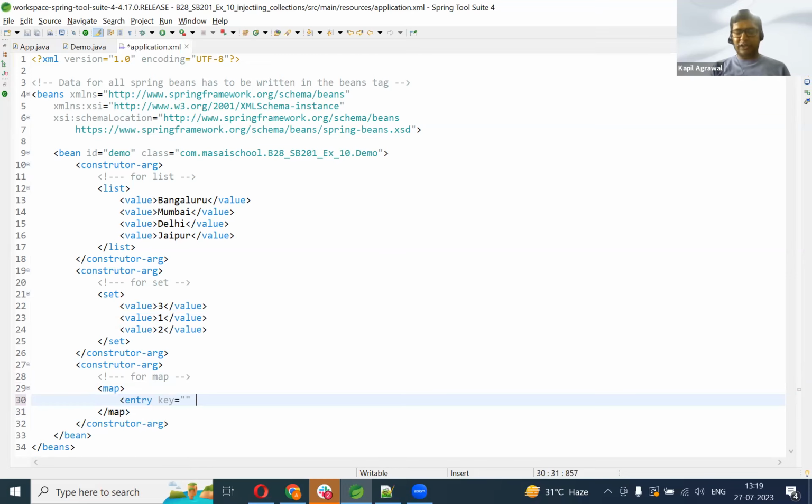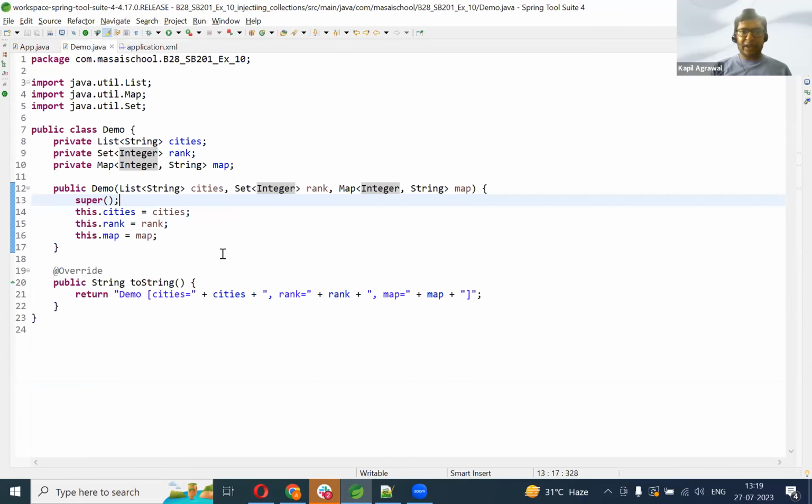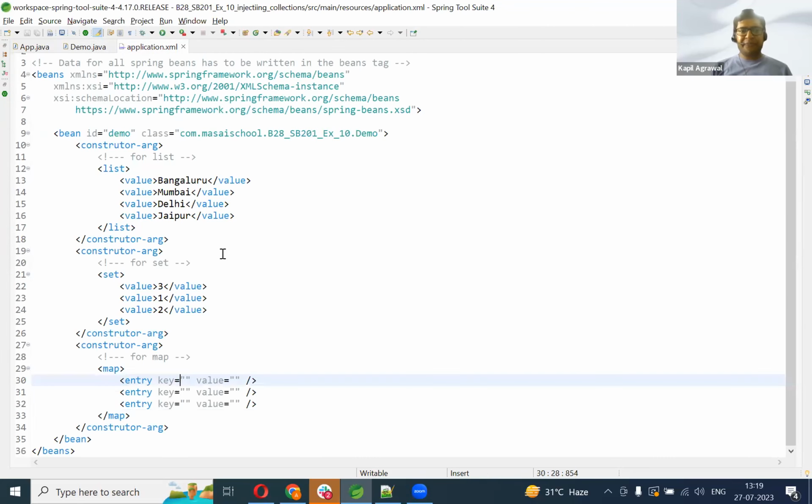Into the entry tag, the first attribute available is key. The second attribute available is called value. So using the entry tag, let's say the key is going to be of integer type, and the value is going to be of string type. So let's say I am talking about the key number 10. For the key number 10, let's say I am writing some random string, abgt.